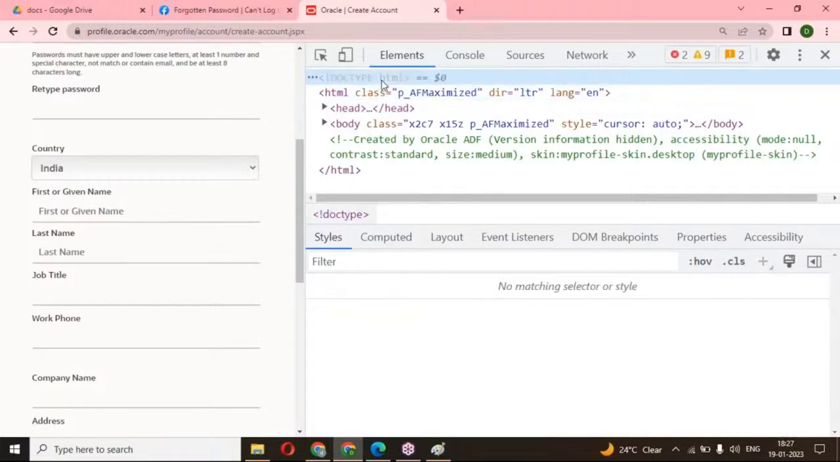I can show you like this. Here is the doc type, which is the document type. What type of document I am using here, that is the doc type. Doc type HTML, head and body is the standard code of HTML.